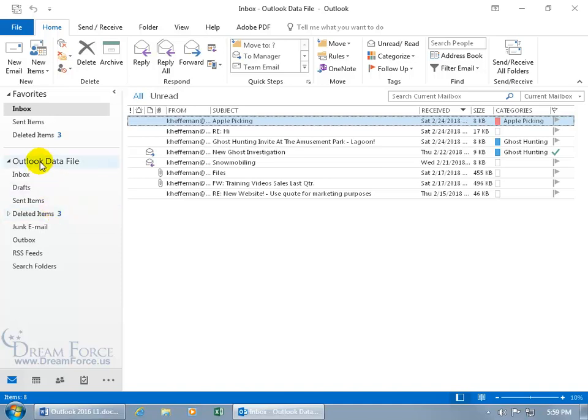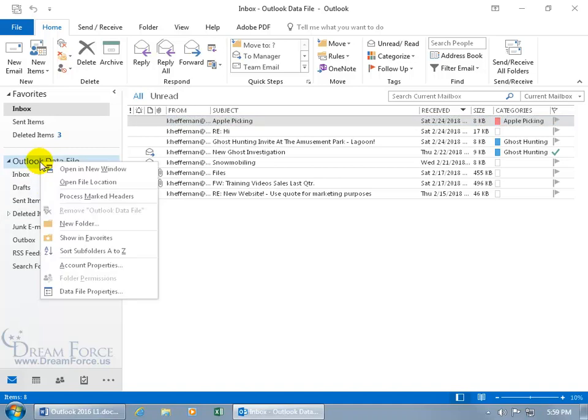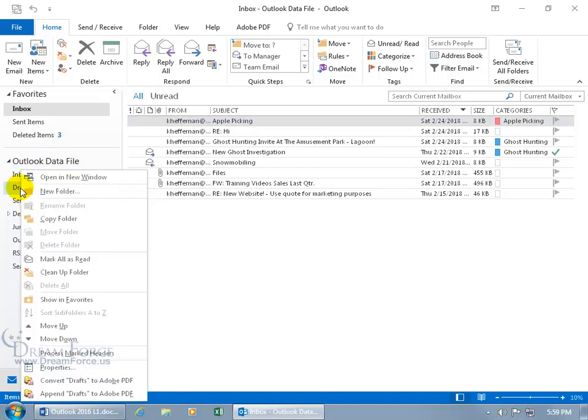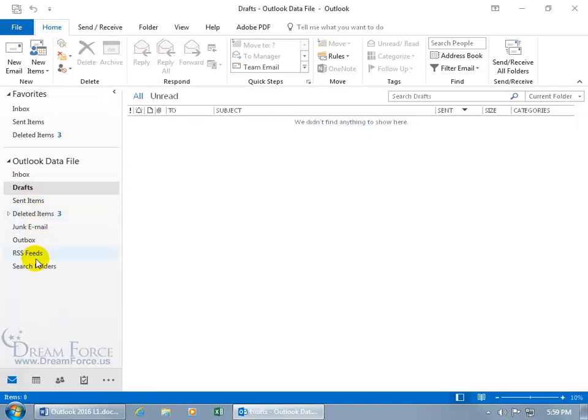I can either come up here and right-click on the Outlook data file and go down to New Folder. And the reason why I'm right-clicking on the Outlook data file as opposed to any of these other folders that, when I right-click, I also get the option to create a new folder, is because when I do it to one of these folders down below, it puts it in as a subfolder to that folder. So if I want to create a folder at the same level as all these others, I want to right-click on the Outlook data file. And so what that means is that all these folders are a subfolder to the data file.